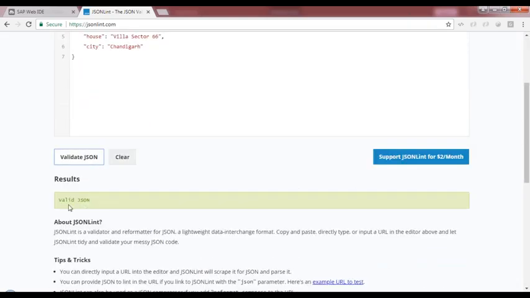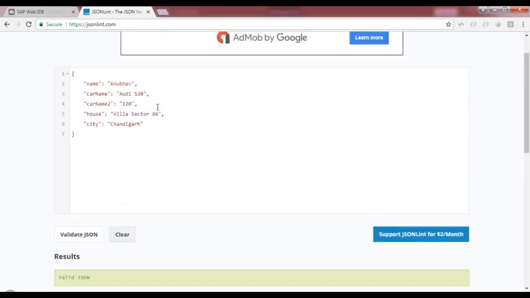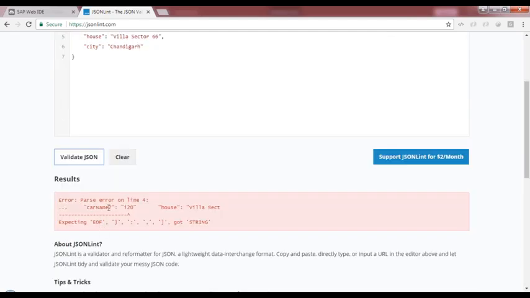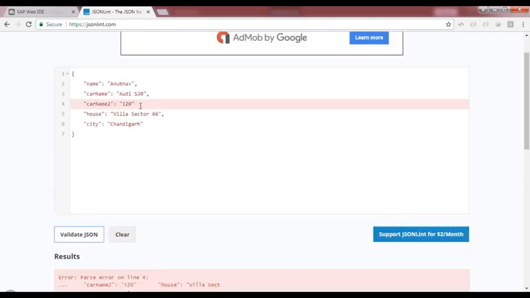So I say validate. You see it's a valid JSON. Now let me do a mistake. I remove this extra comma from here and I say validate. You see I get an error. Clear? This is how you validate JSON. You can also validate complex JSONs.